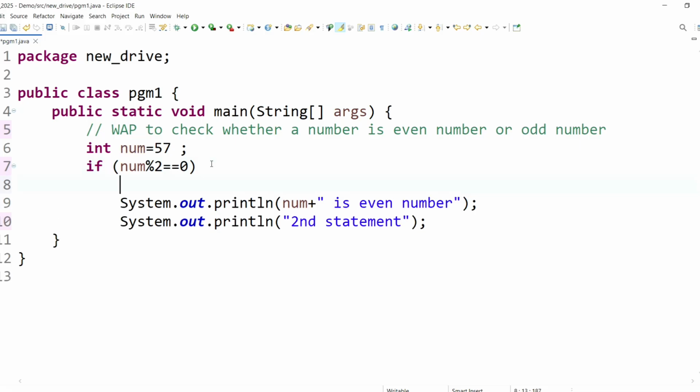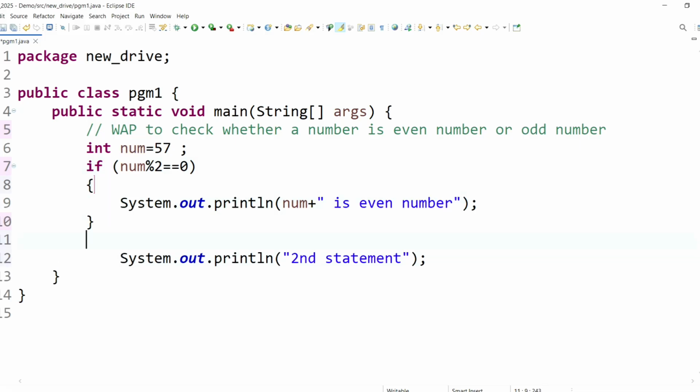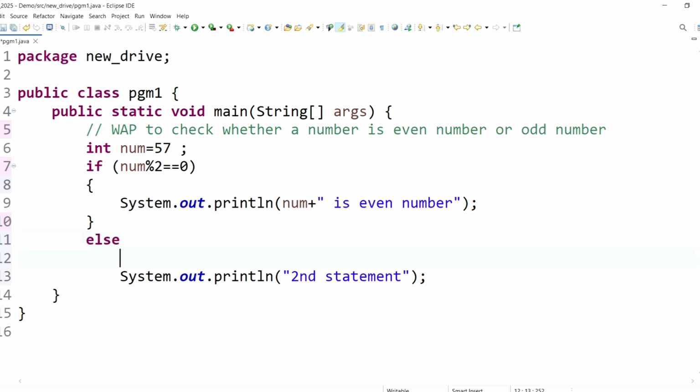The condition remains same. I will use curly bracket here. Right after the if block I'll use else block. Inside the else block I will print num plus "is odd number". Okay, I'll close the curly bracket and I'll save the program and run.